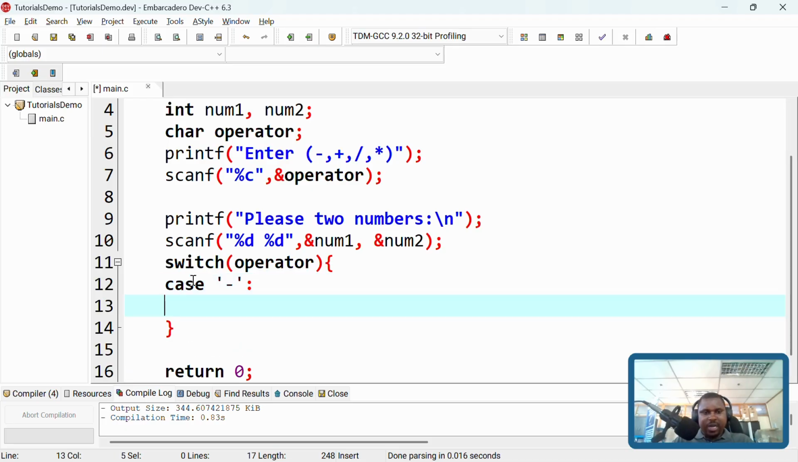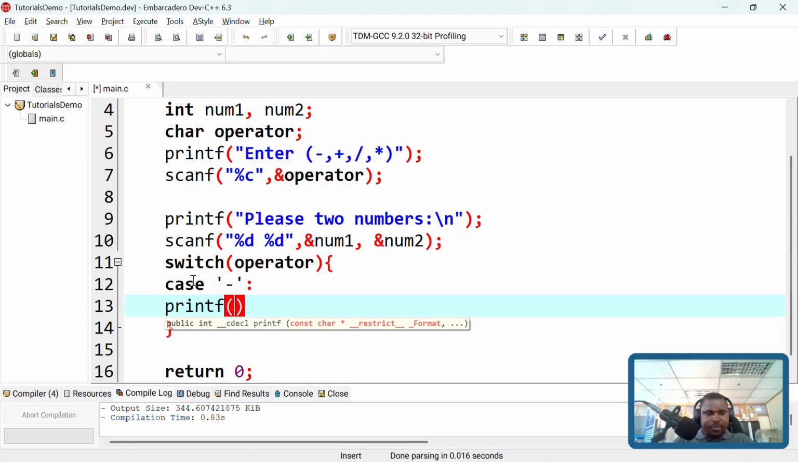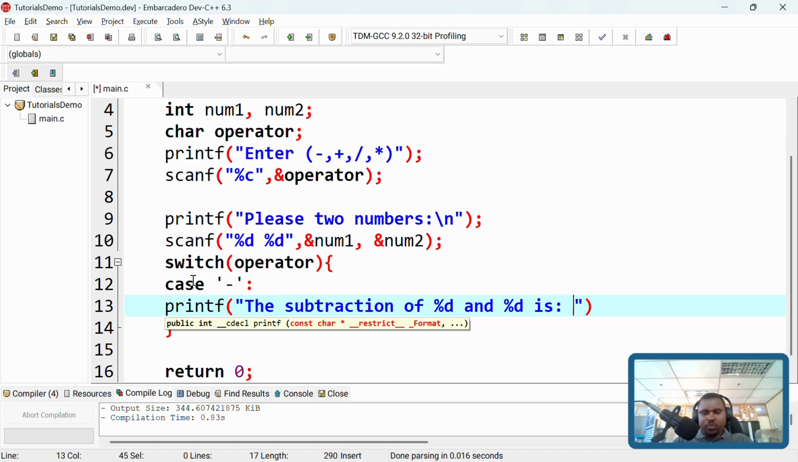So that case of minus there, I just want to print out the subtraction of, I will say %d and %d is, then I will say %d, right? So here I'm supposed to have a variable, where you're passing a value here, and you're passing a value here, and passing a value here, right?